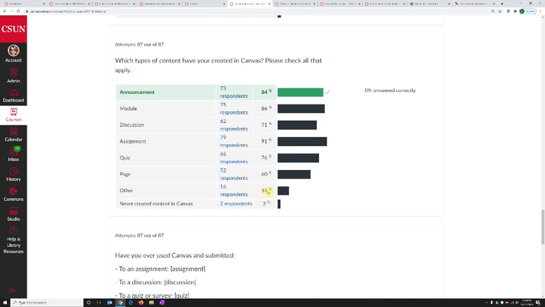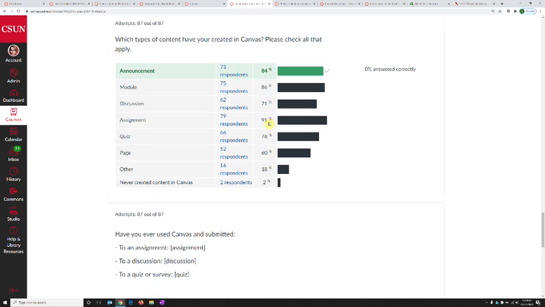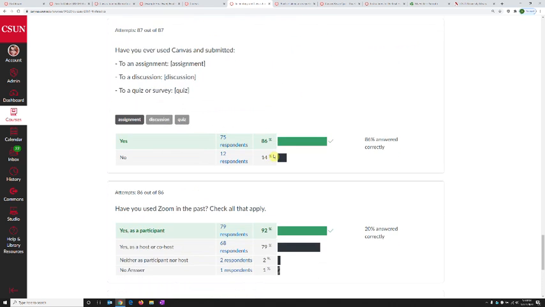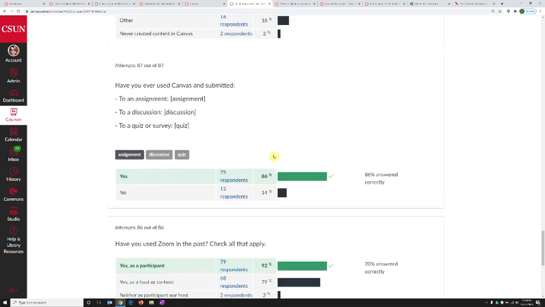And then we can see that the other type of content is only 18%, and only 2% of respondents never created any content in Canvas. So we can get a quick glimpse at how the students are doing.